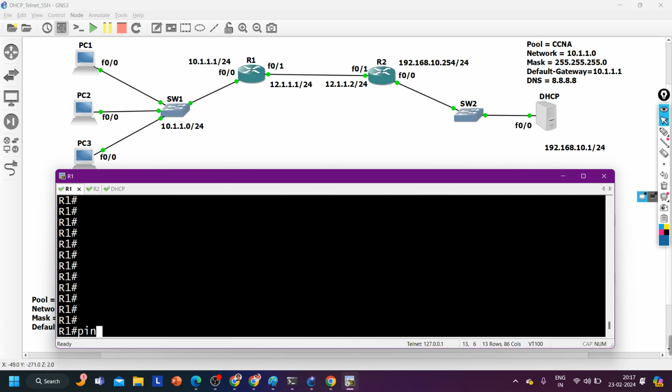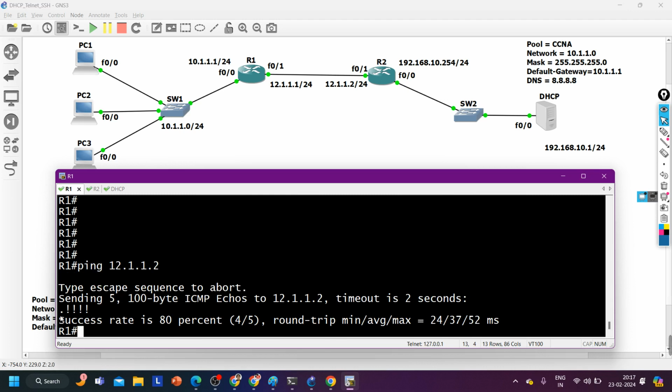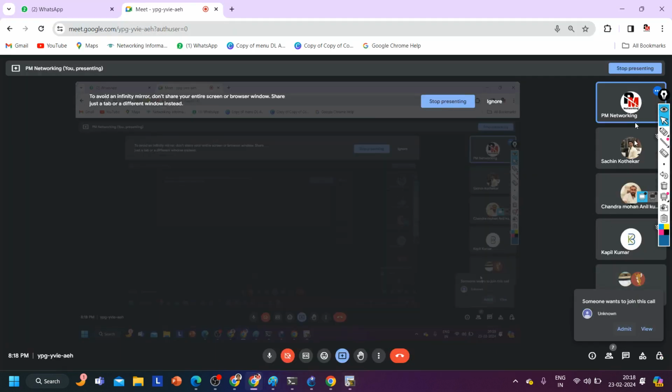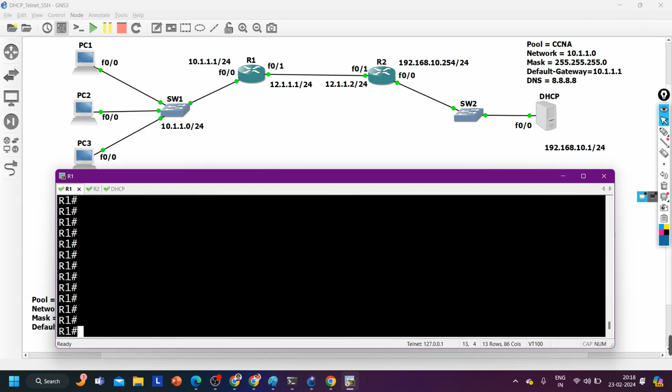So let me ping the IP address of R2 from router number 1, ping 12.1.1.2. See, reachability is there, success rate is 80%. One packet has dropped because of ARP. If you ping again, this time the success rate is 100%. Correct? So connectivity is there between R1 and R2.